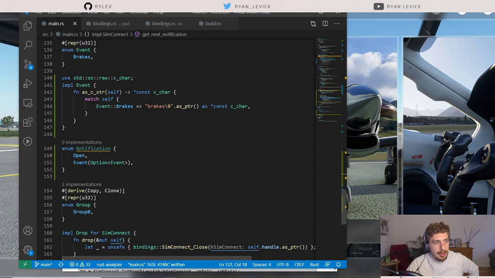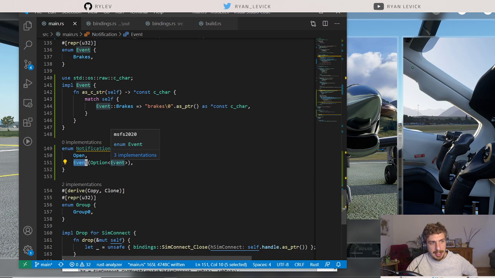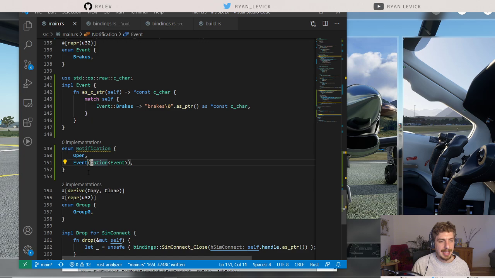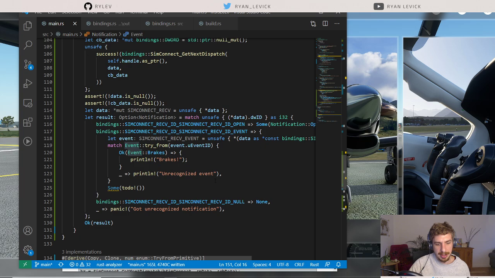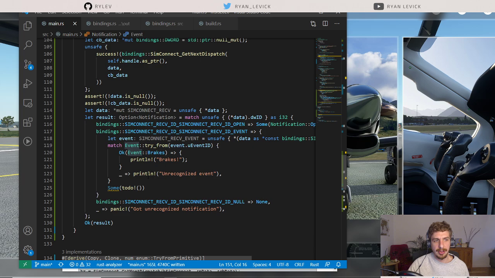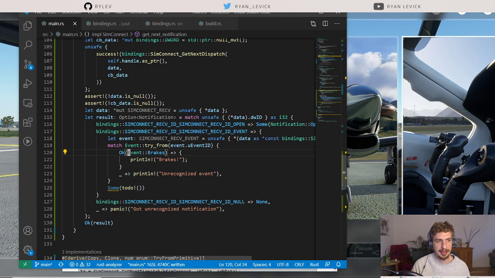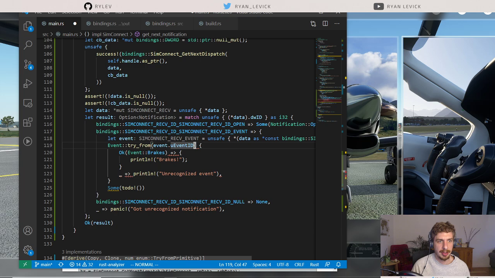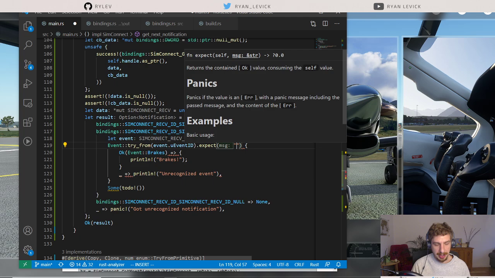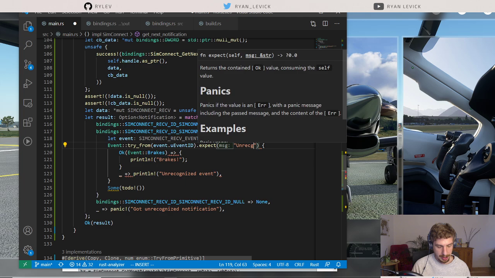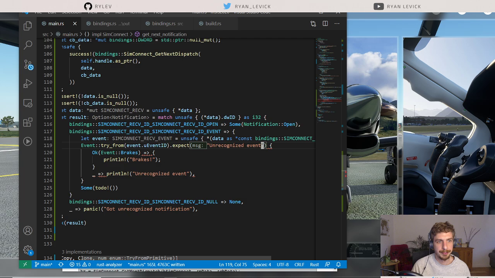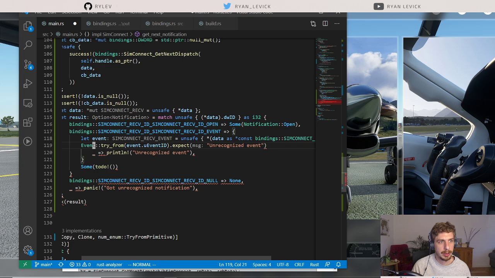So yeah, we're basically deciding, if you get an event notification but you don't recognize the event here, that seems like it's a bug. That should never happen. As far as I understand, you should always recognize the event, because you're explicitly registering for these events. So I'm gonna say we will just unwrap this and say, if you don't recognize this, go ahead and panic, and we'll see if we run into this issue. Unrecognized event. Cool. So this is going to be our event.